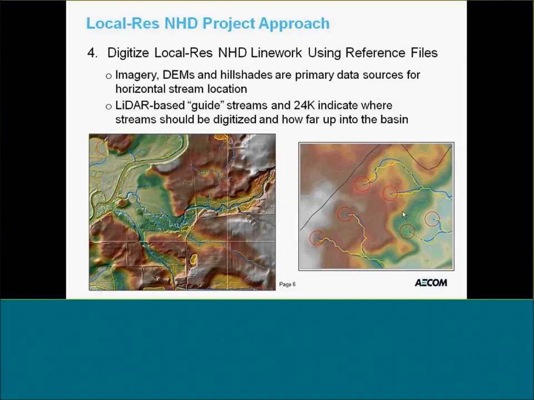And the basic process is we start at the upstream end point of those guidance streams and work our way down to the next confluence. And we work from confluence to confluence, basically until all of those guide streams are represented in the local res NHD. And if we do have local hydro data, if it's accurate enough, we will use that as a basis for our local res NHD flow lines, and then just extend those reaches up to the upstream limit of our guide stream. And then also we want to reference the 24K to make sure that we're capturing all of those streams that are still visible in the imagery and the terrain sources.